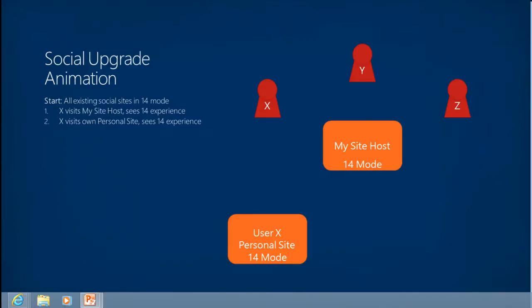And one thing I should point out: you see here I'm saying 14 mode, 15 mode, because if you look in the technical documentation, that's what it is actually called. We have a value that tracks the individual site collection compatibility range, or compatibility level, that says, is it 14 or 15? It doesn't say 2010 or 2013.